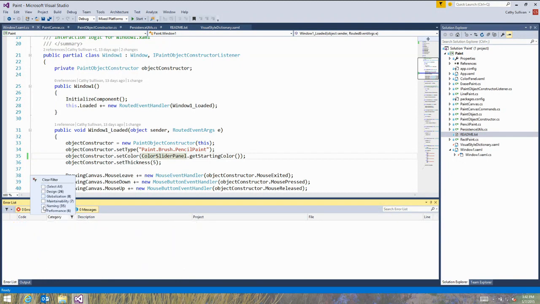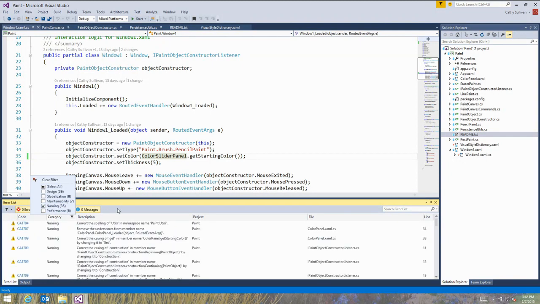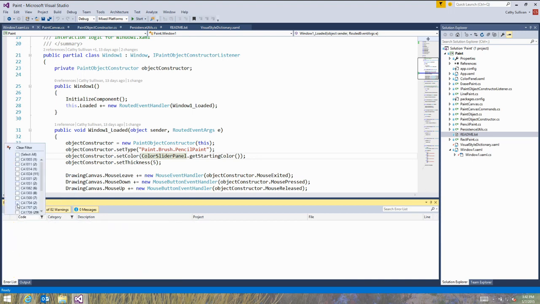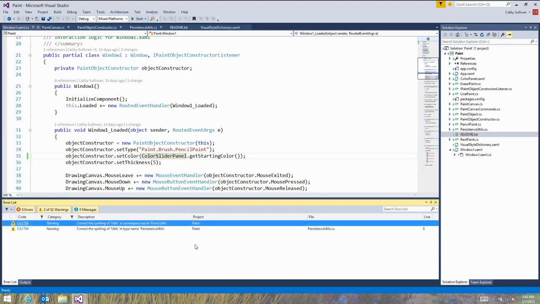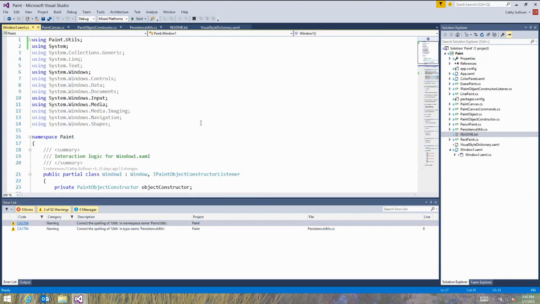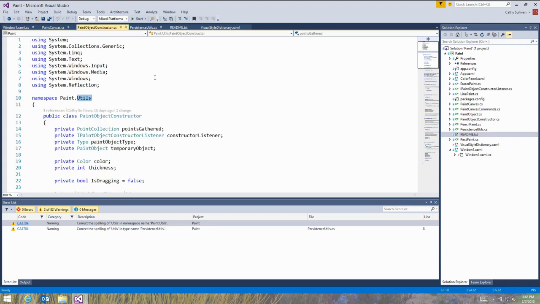So let's click on the category. I know that I want to take a look at a naming one here, and I know that it was 704 because I've had to deal with this one before. It says that I should fix the spelling for utils. It probably wants me to rename it to utilities. So let's do that. I press F12 on utils, which brings me to the namespace where I'm defining paint.utils. When I get here, I'm just going to start typing. My focus is on utils right now.